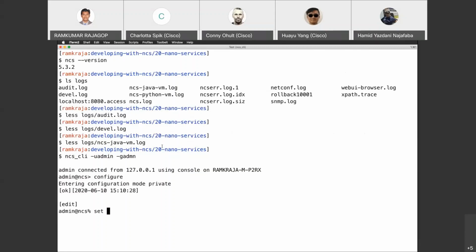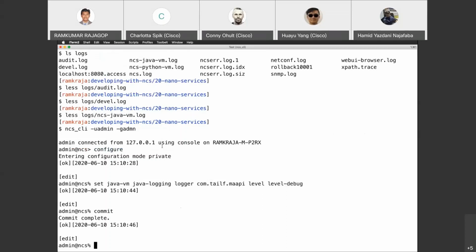So you can do Java VM Java logging logger, and then you can give the package name of the package you're interested in, and then you can set level as level debug. And if you do this, after this, everything that is done over MAPI from Java will be logged in a detailed level in the Java VM log. So this can be very useful, for example, for troubleshooting problems with specific packages or specific nets and so on.